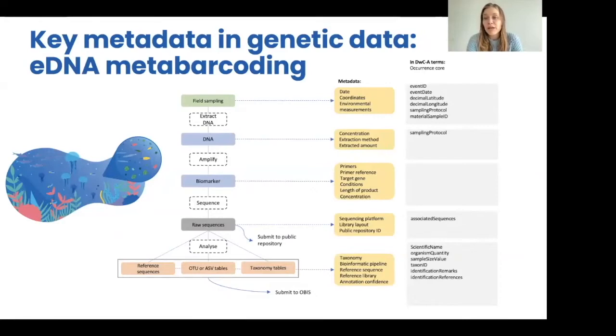And of course, you will have information on the taxonomy that you have acquired from your analysis. So the scientific name, the organism quantity would be your number of reads. The sample size value would be the total number of reads in each sample. And in identification remarks, you can add, for example, a link to your pipeline version that you have used.